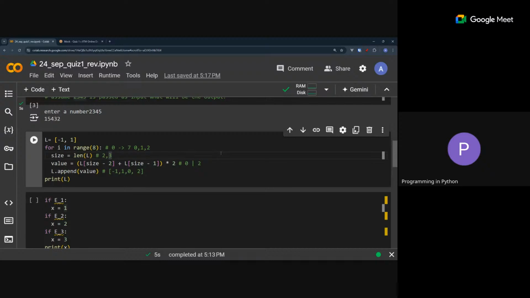Next loop. This becomes 4. 4 minus 2. Okay, are we getting any pattern over here? We are adding the last two elements, multiplying by 2, and appending to the end of the list. We are doing it again and again, 8 times. So we can skip all that and directly do it 8 times.